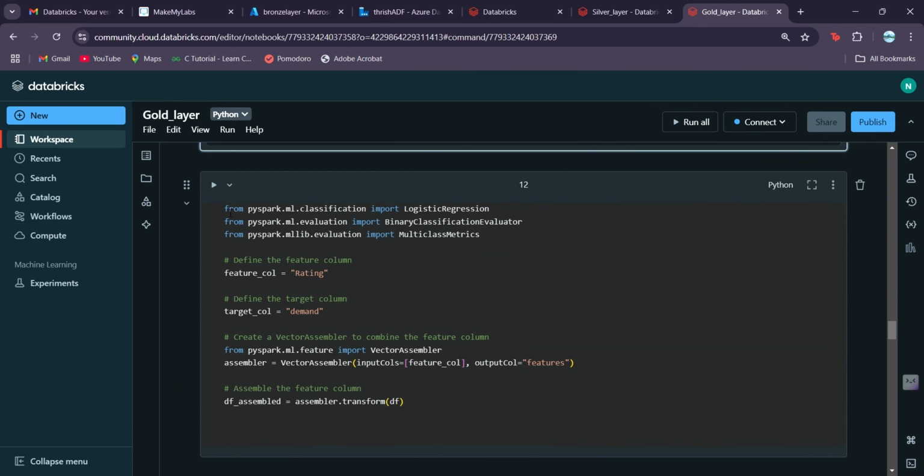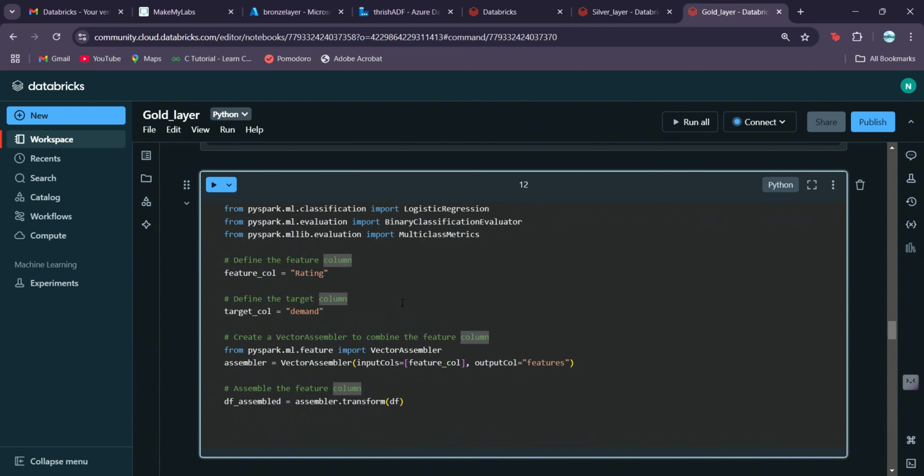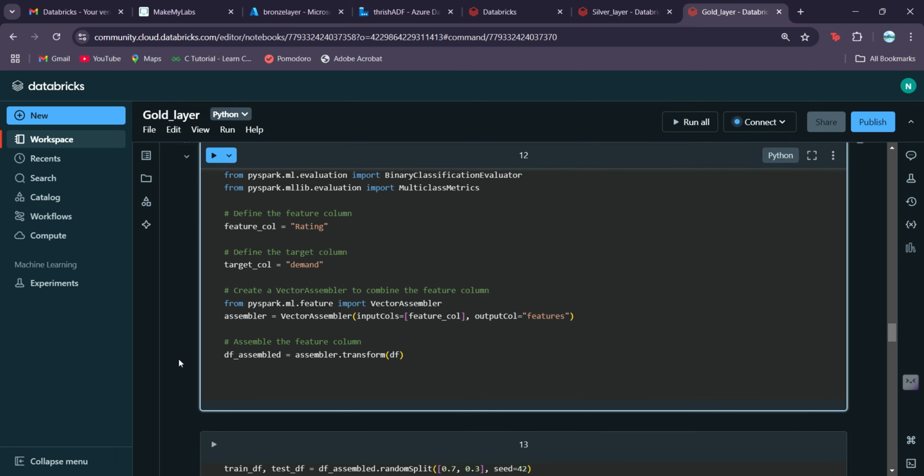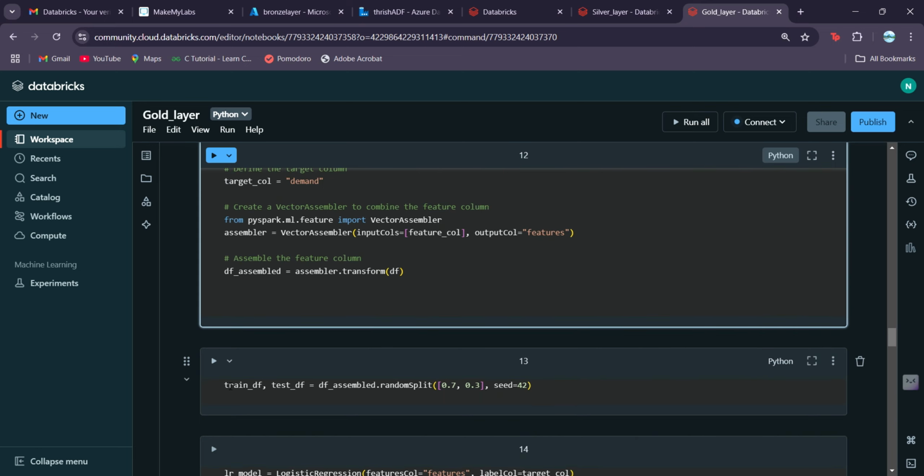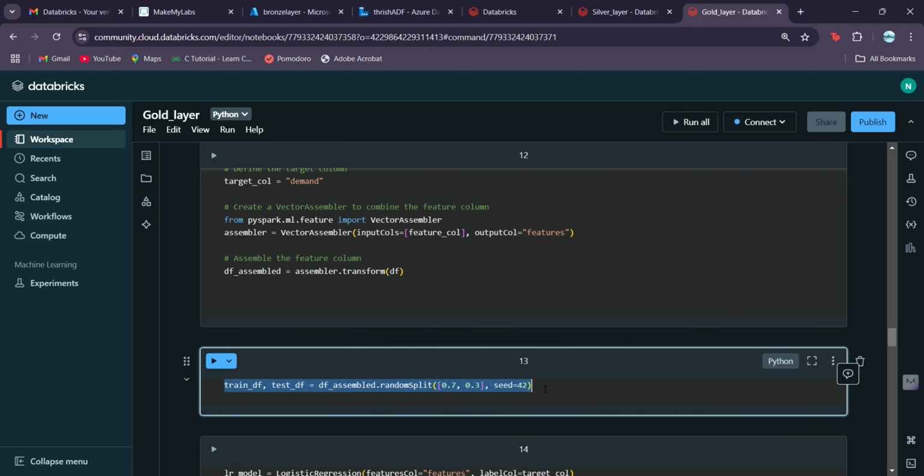And here we are using logistic regression. Logistic regression is used for binary classification and multi classification as well. So here we are giving the input column and the output column, and we are basically doing the fit and transform. And in this code we are splitting the dataset into training dataset and testing dataset as 70% and 30%.